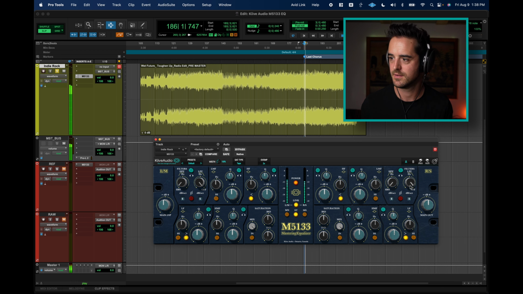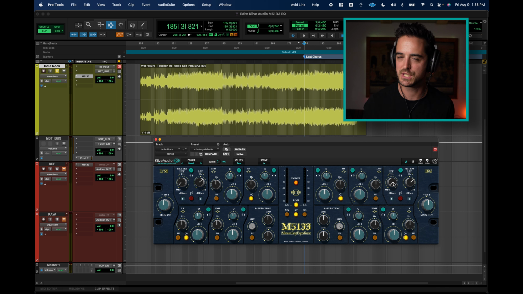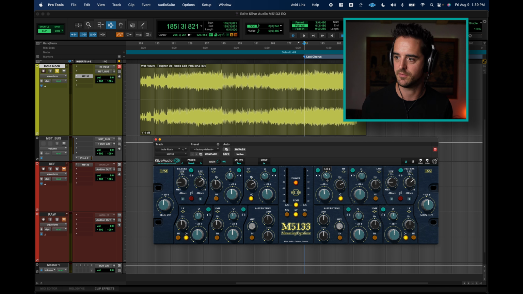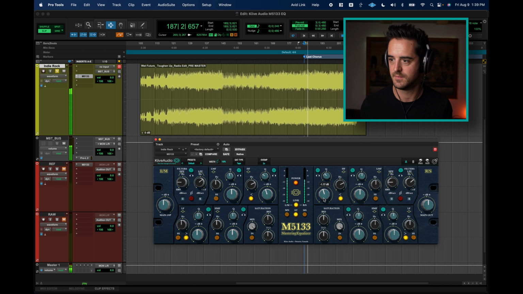And I'm just going to get to work. Actually a considerable rumble down low, so I think I'm going to tame that a little. Good. I think I can probably grab the shelf, go up high with that though. Let's try like 15 and shelf that down. I'm going to soften the Q. I think I've gone a little too far.